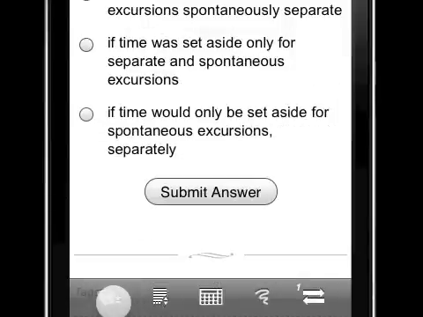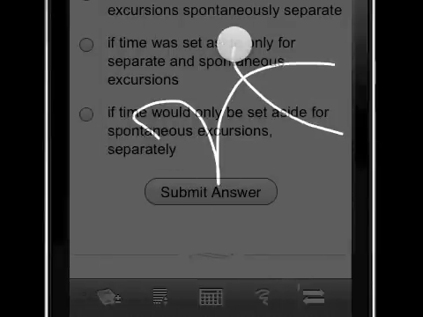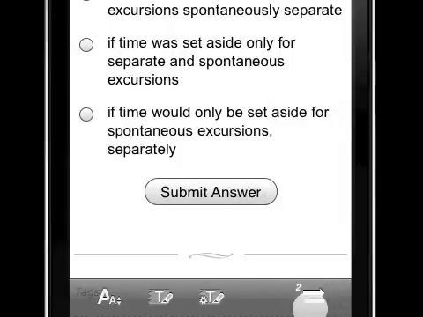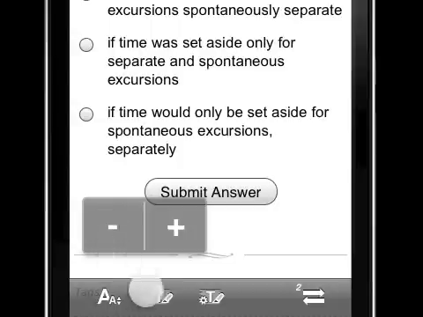There's a way to bookmark the question here, if you really don't know the answer, or if you're afraid that you want to go back and try this question again later. There's a calculator, which isn't as useful for sentence correction, but when you get to math, it could be kind of nice. And there's a scroll pad that you can write on, take notes while you're doing this, and play around. There's also a way to increase and decrease the size of the text to make it easier for you to read, and we will skip over some of these other ones for now.